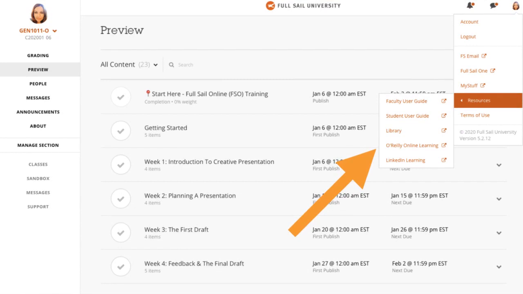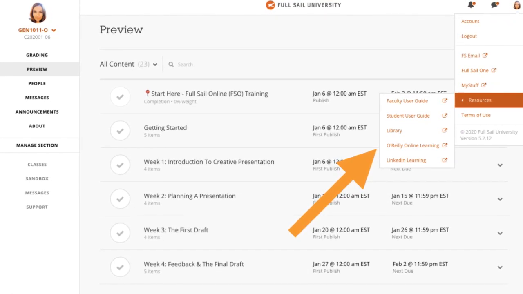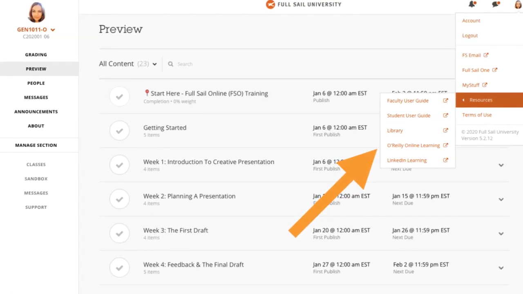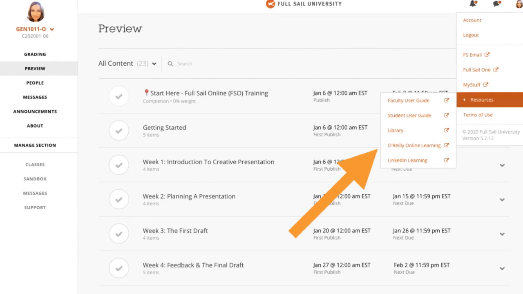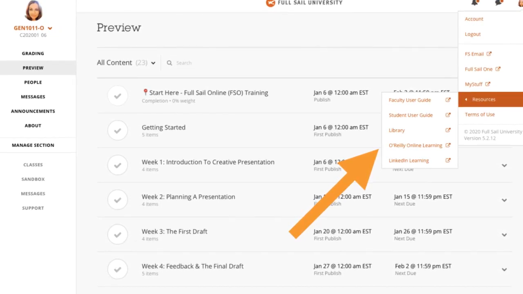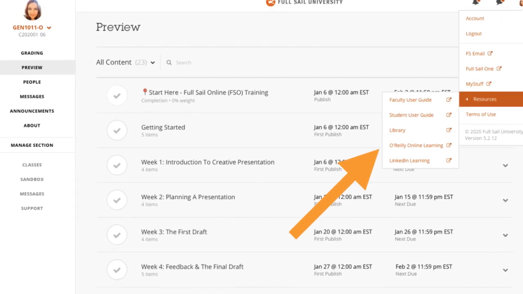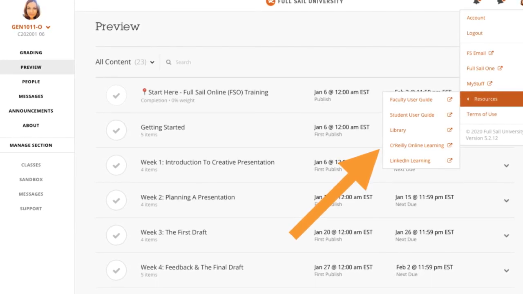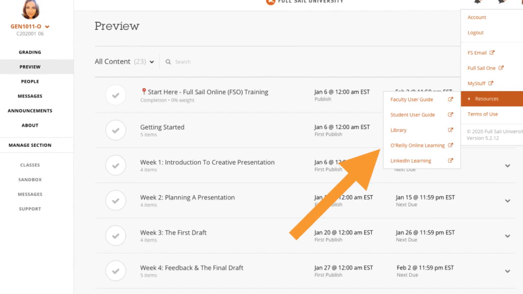On this screen, you will see how to quickly locate your textbooks for the course. So you will click on your picture and then move down to the Resources tab and then move over to the O'Reilly Online Learning. And this is where you will access our two textbooks for the Creative Presentation course.